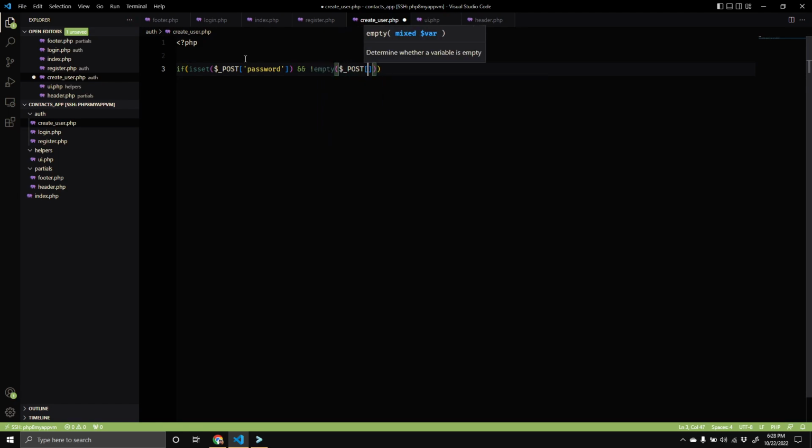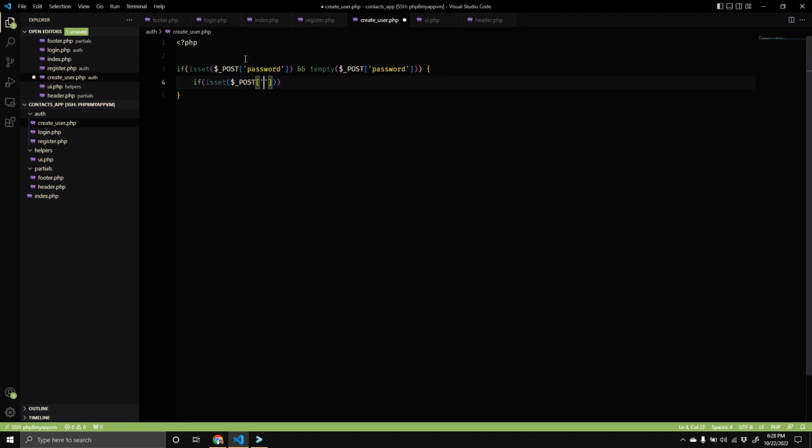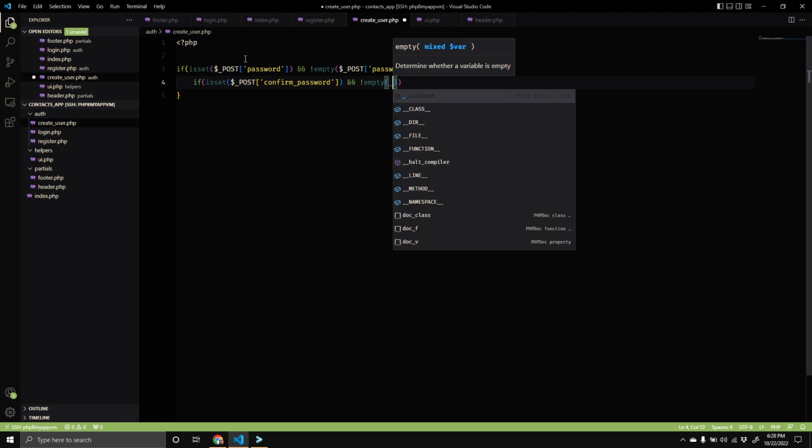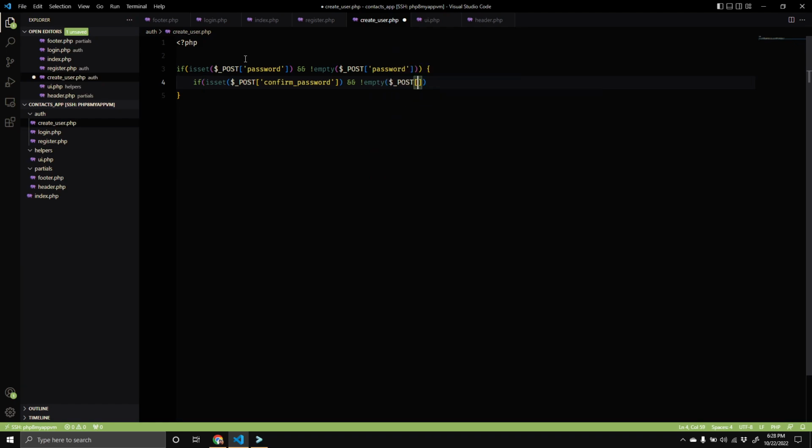dollar underscore post password, right? So if isset dollar underscore post confirm password and not empty dollar underscore post confirm password, right? And then we'll say password equals dollar underscore post password and password.